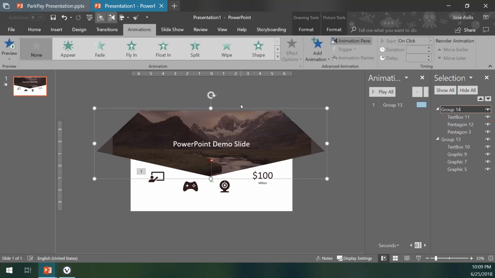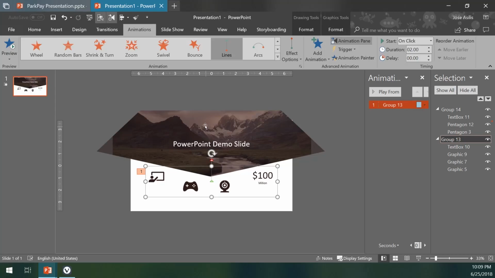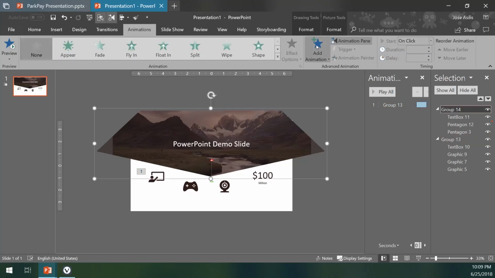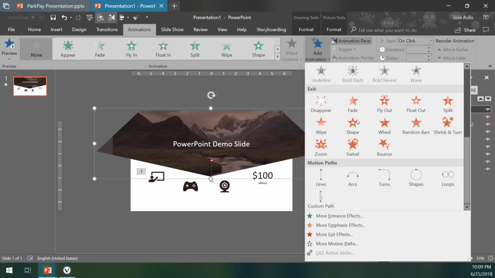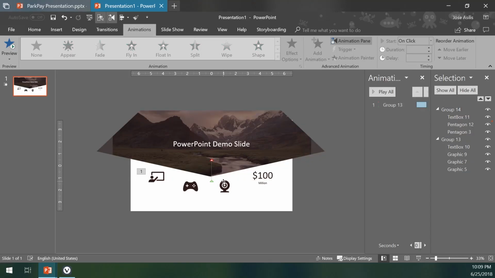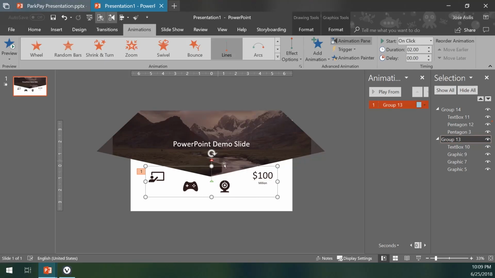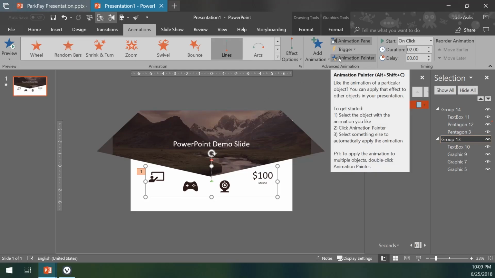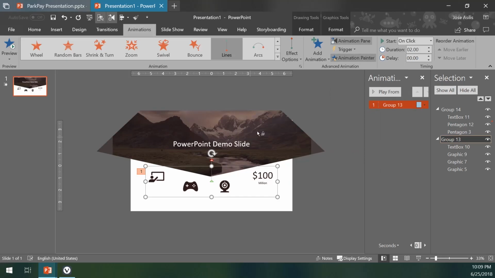And once we have this, guys, we are going to apply the same effect. To apply the same effect, we have a couple of options. We can click here and Add Animation. Click here in Lines, or we can come here at the bottom, click on group 13 that we created that has the line effect that we just added, and click here on Animation Painter.